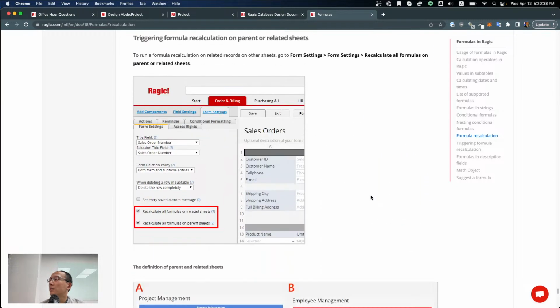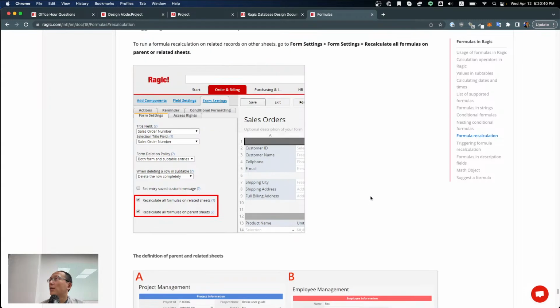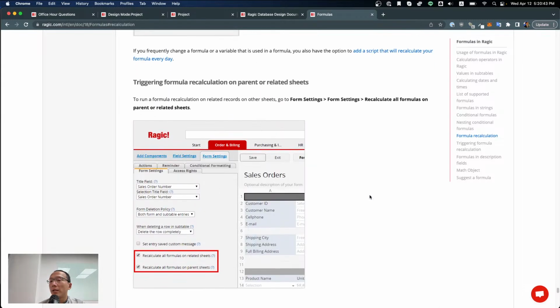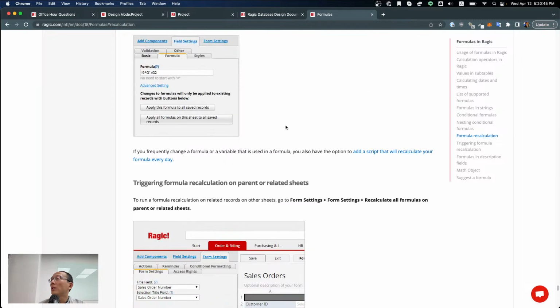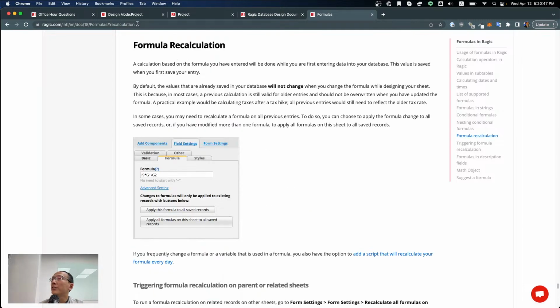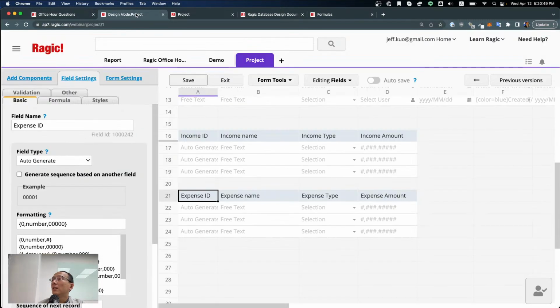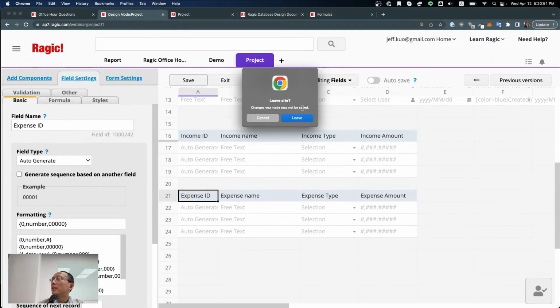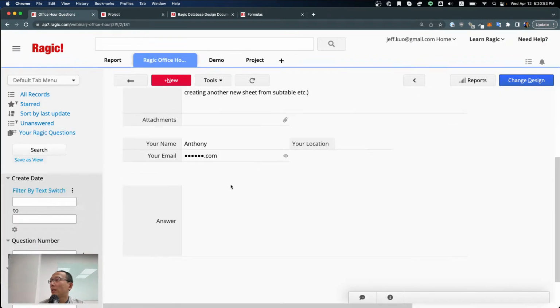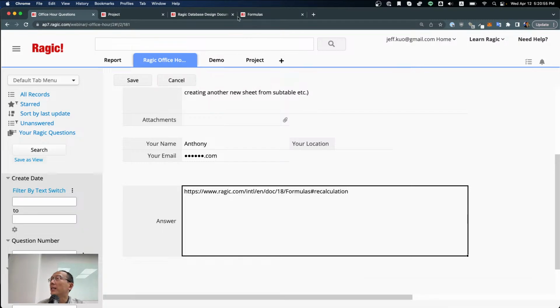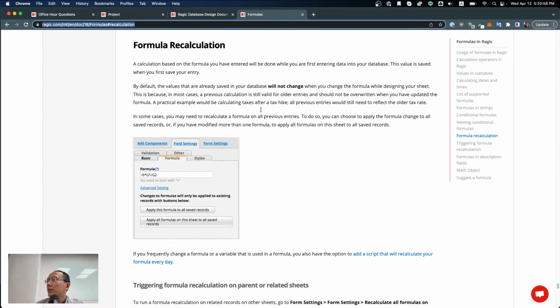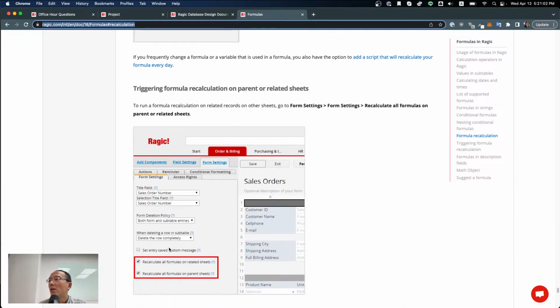Okay, here it is. I think you're referring to this part, the formula recalculations. Let me copy the documentation first, and I'll give you some more detailed explanation. Okay, so for formula calculation, here's a good example of how these two settings change the way formula calculations on parent sheets or related sheets work.